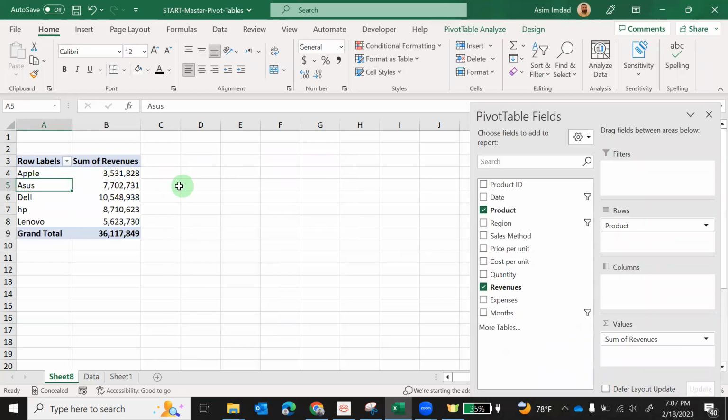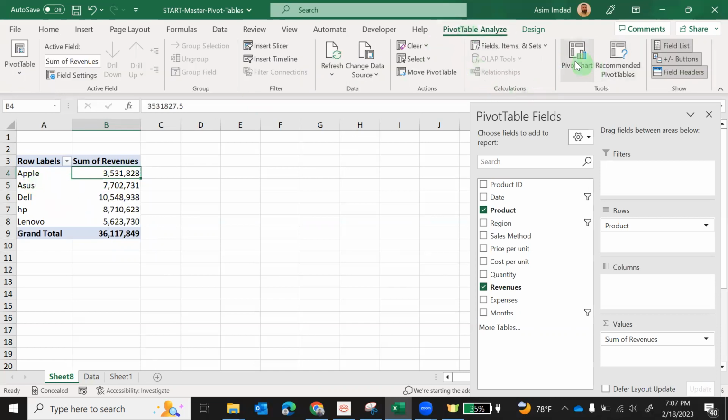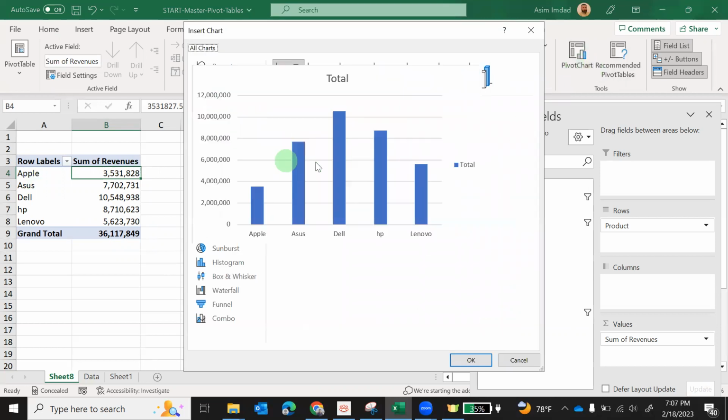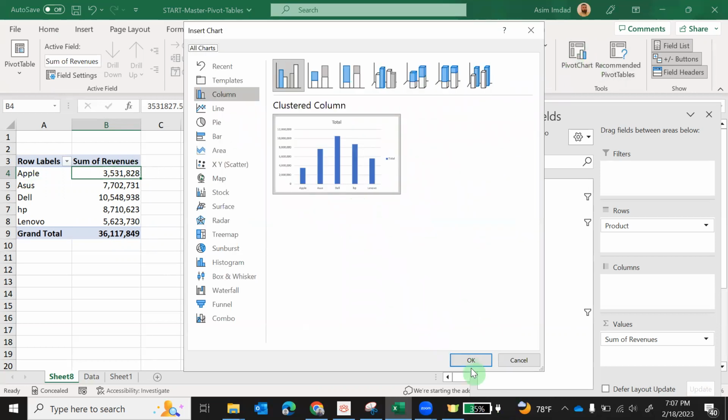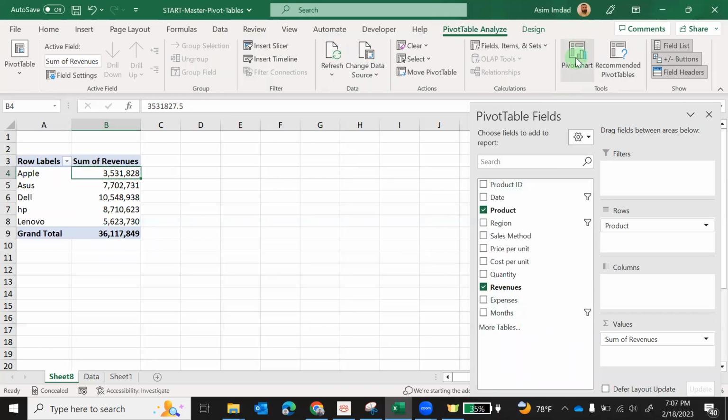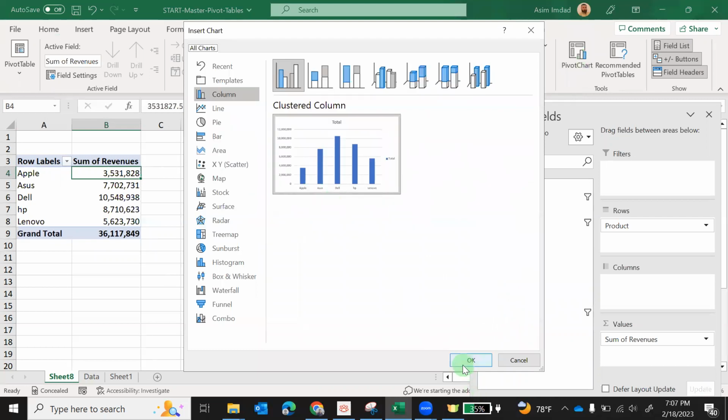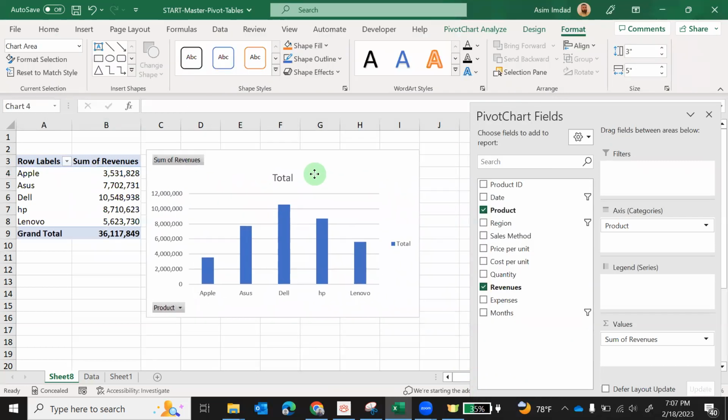Now these revenues are there, and if we want to see how we can add the bar charts, click on it, go to pivot table analyzer. Okay, pivot chart, this default column chart is there, and we can select it. Select this, press OK. This chart is there in front of you.